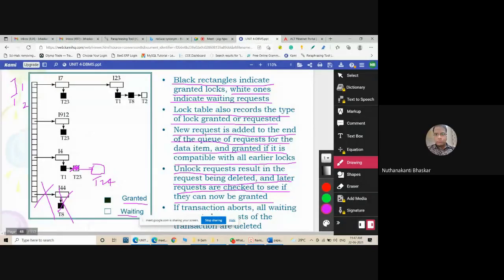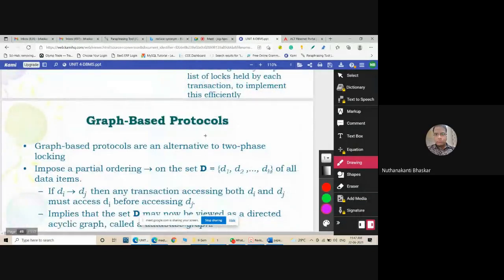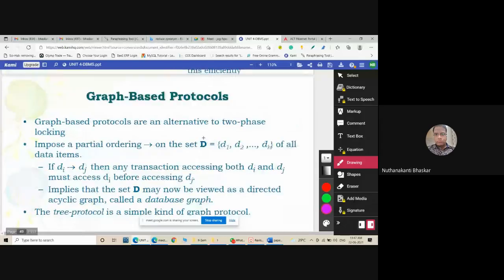Now the next one is the graph-based protocol. Another way of representing our two-phase locking is a graph-based protocol. With the help of the graph-based protocol also we can represent two-phase locking. This is another representation, an alternative mechanism. Why this graph-based protocol? It is easy for everyone to understand.